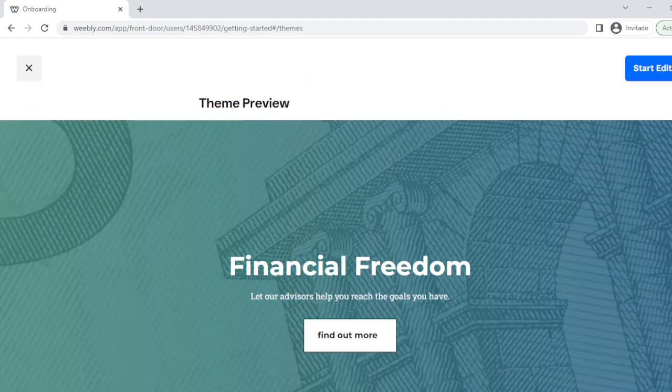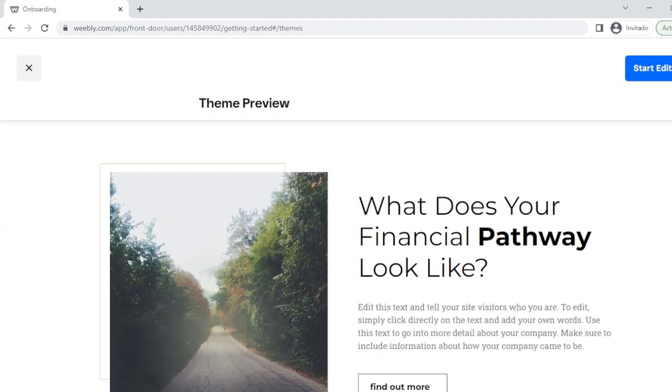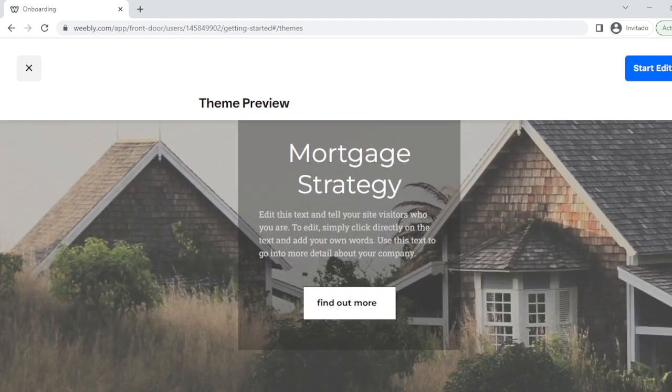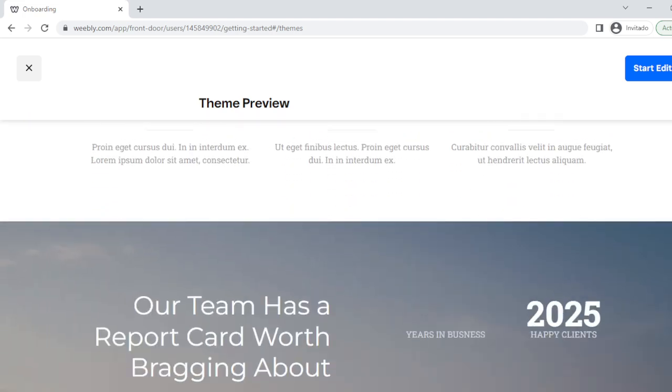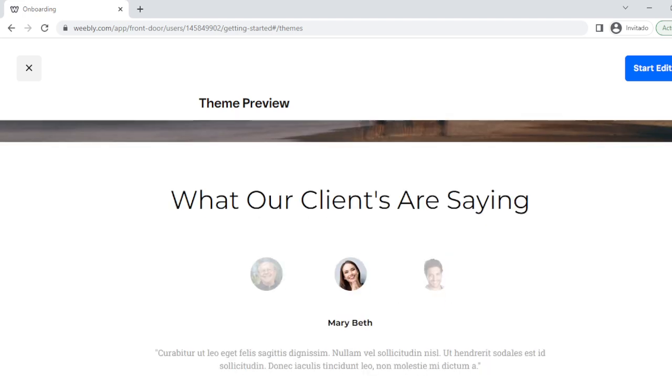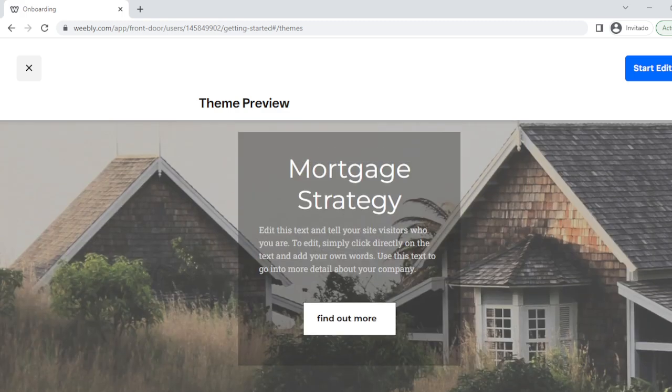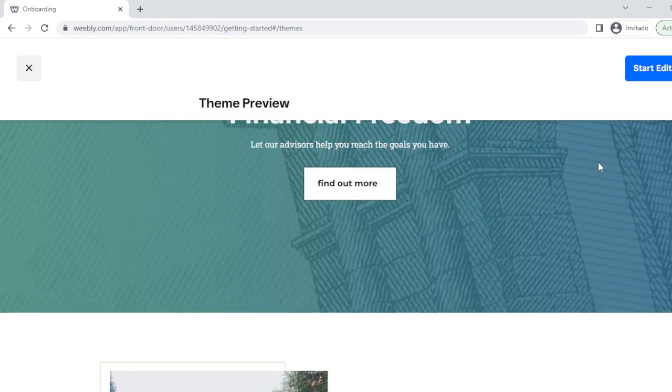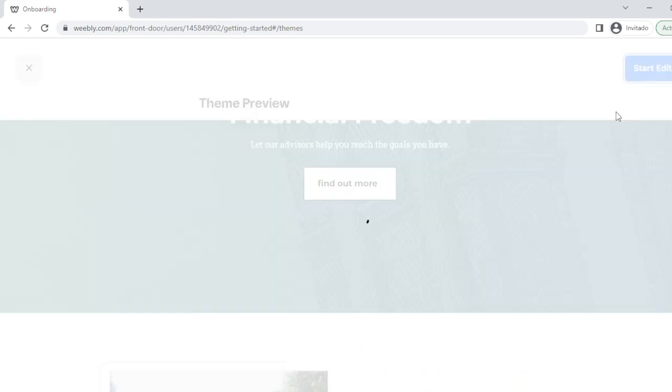And this is the preview of the theme that I am going to be editing tonight. Yes, as you can see right here, this is the model. Yes, you can choose any. And then we scroll up and click where it says start editing. Yes. After we clicked where it says start editing, we're going to be editing our website tonight.